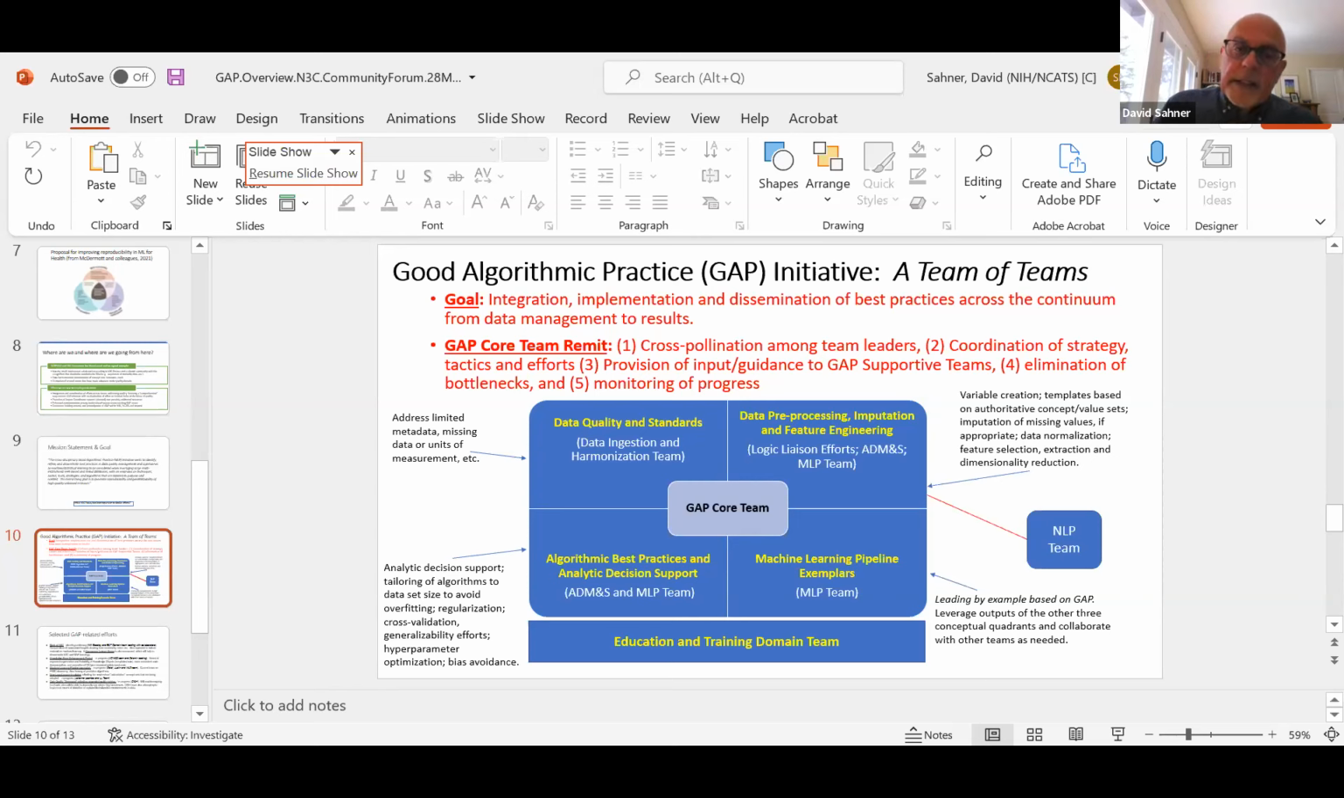So what you see here is a diagram of the 4 quadrants of good algorithmic practice, to which I have mapped the activities of various N3C teams. So in the upper left, you see data quality and standards. So here we're addressing limited metadata, missing data, aberrant units of measurement, and of course, the data ingestion and harmonization team has made great strides here.